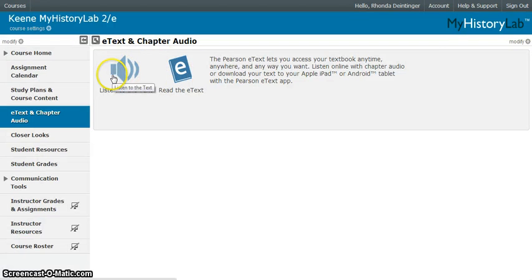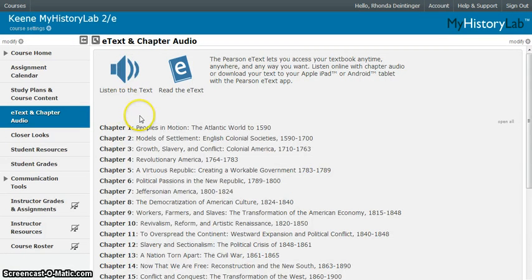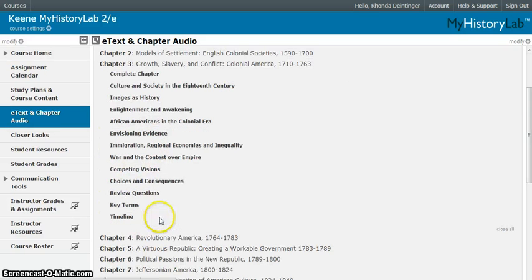The other thing that's nice about the labs is that students also have access to a complete audio book. So again, nowadays there are so many different learning styles, and even just for students maybe that want to listen on the go, they have access to complete audio chapters.